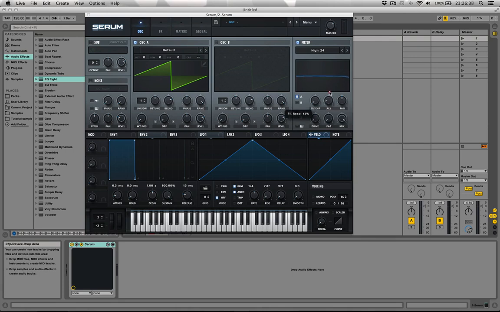Now if we increase the resonance, you're going to hear a similar effect to a low pass filter. It's going to be pronounced around the cutoff point. So let's just listen to that. You can hear that nasally character coming in again. Okay, now those are the two main controls that you'll use most of the time.